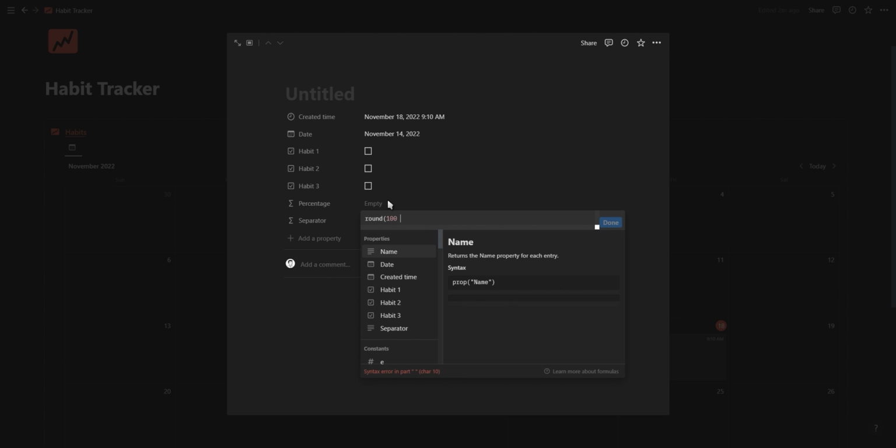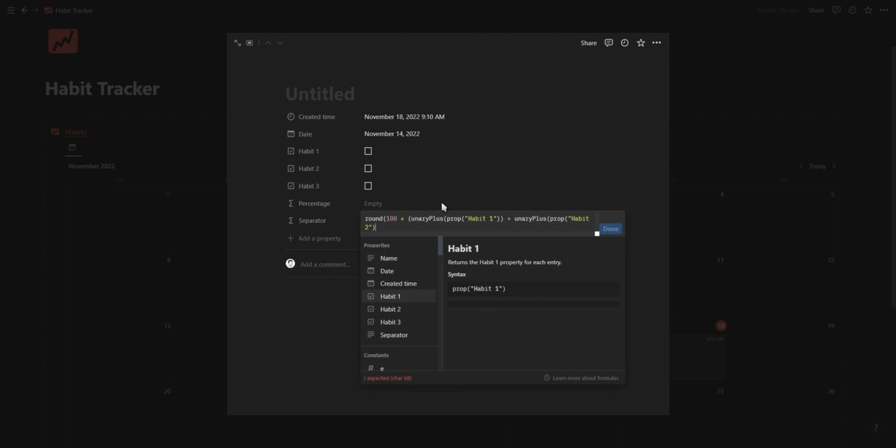Add another formula property starting with the round function and then add 100 times multiplier. Now for each habit you're going to add the function unary plus with the habit checkbox property inside. And make sure the function is closed off with double brackets. Then add a plus and repeat this for every single habit until you get to the last one where you want to add 3 closing brackets instead of 2.